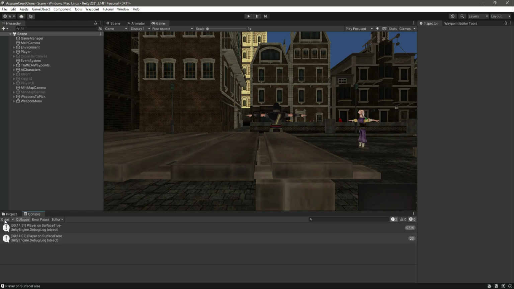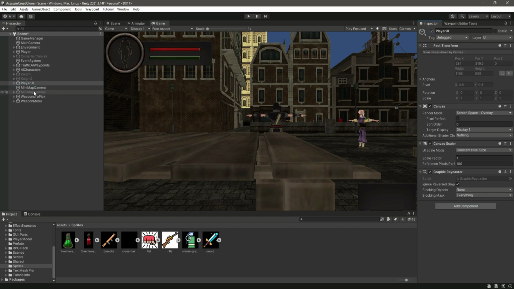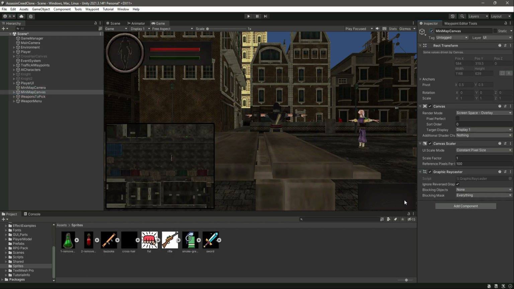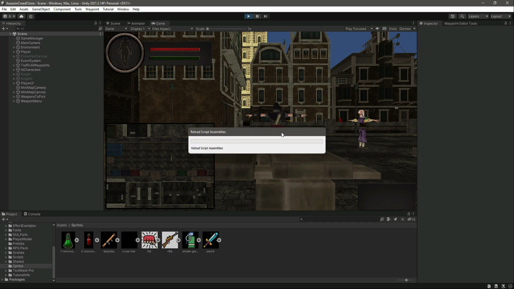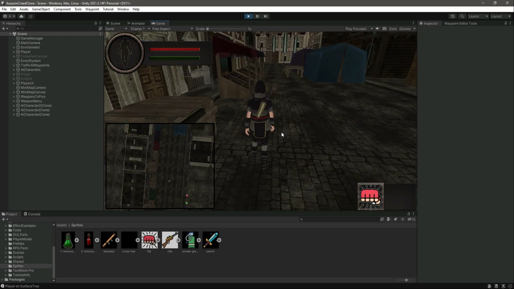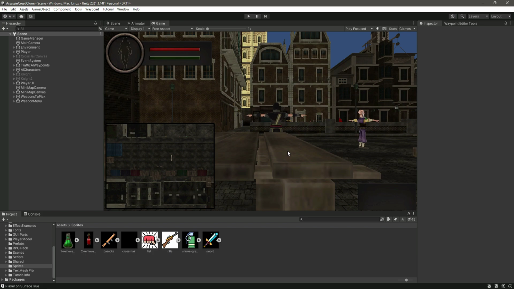Now the next thing which we want to solve is, for example, the player UI, the minimap and this current weapon menu are active, and if we activate the inventory, as you can see, it is showing that on top of this. So in the next video, whenever the inventory is active, we will be deactivating these 3 things. And when the inventory is not active, then we will be showing them, but that is for the next video.